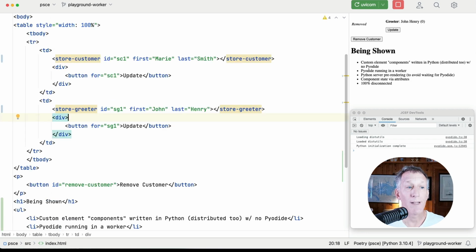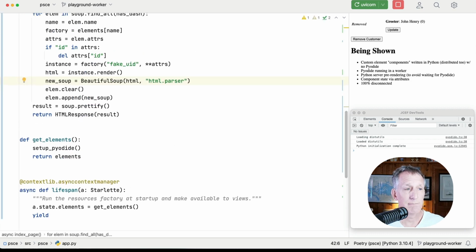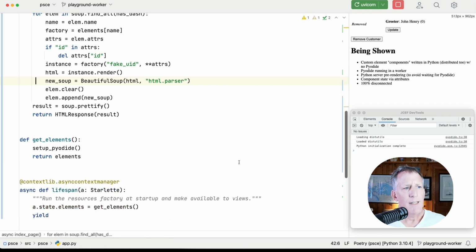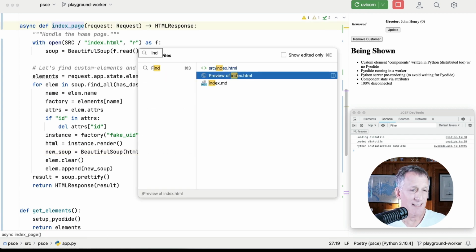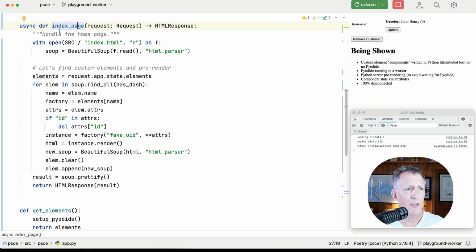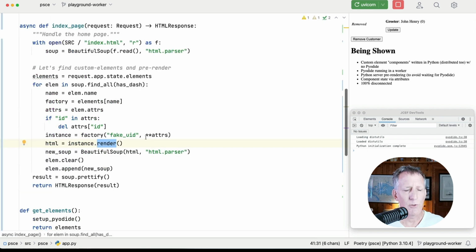I will show the pre-rendering in a server part. So I have a Starlette process running. It's running on a port on 8000. What's interesting about it is, as I render that page, which is nothing more than, it's not a template or anything, it's just the same HTML page that we were just looking at. What I'm going to do is go find any element that has a dash in it, and I'm going to go to the Python side and render it, meaning that I'm going to pass in the attributes, render it, and then put the new content in.